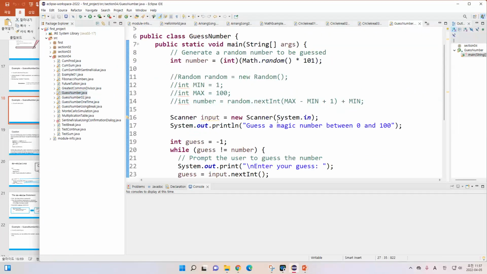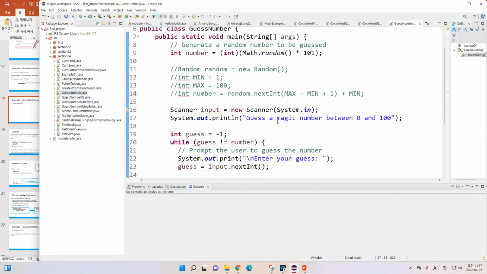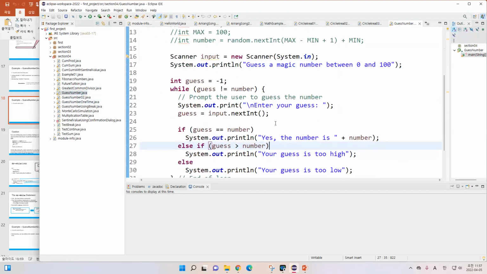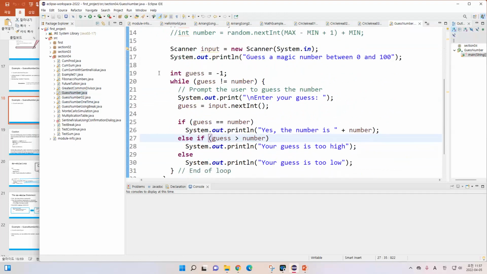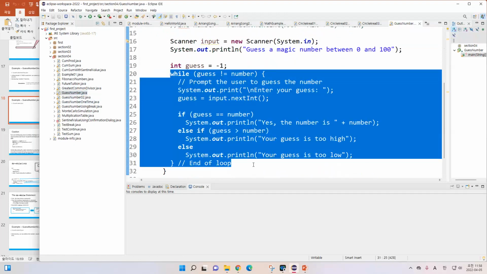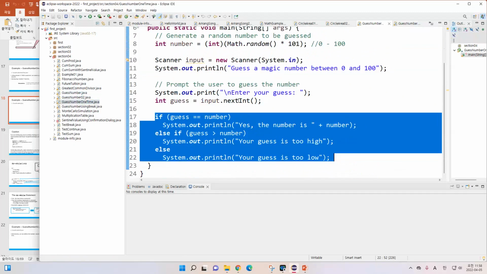Okay, so we can guess a number, and the number should be in the loop, because I want to get the correct result. If you are just using if, you still remember this one, in this example we have only if, so we will only guess one time.